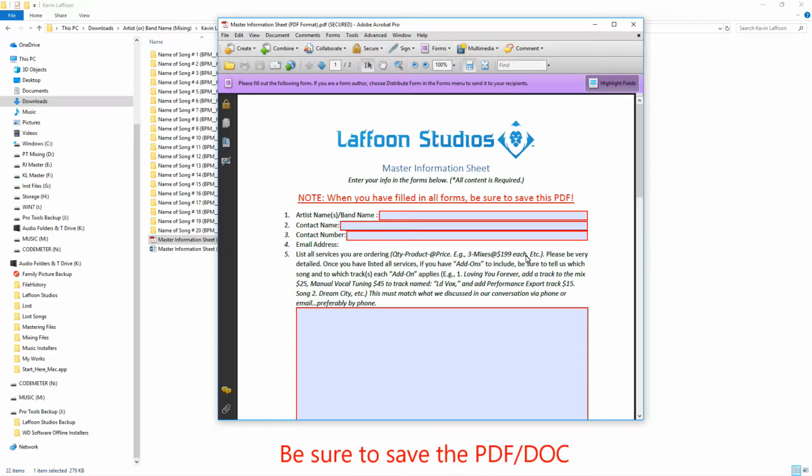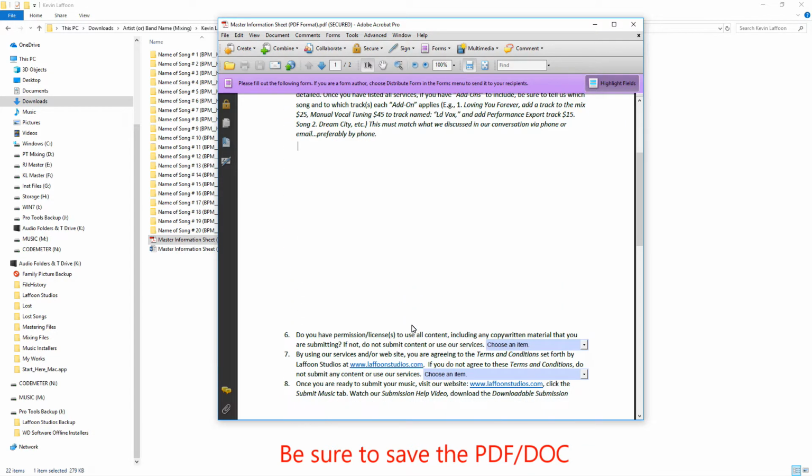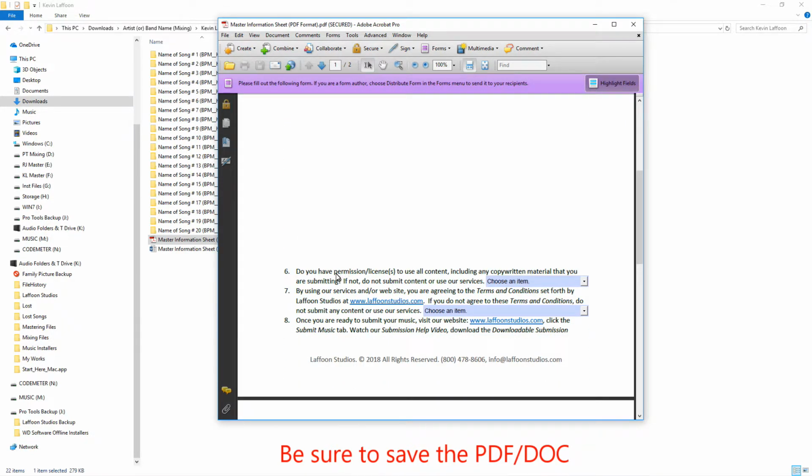Name everything specifically: quantity, product, price. There's a way to lay it out right there as an example. But be very specific of everything you're needing per song. You're going to give us a little more detail on this in the song notes folder.